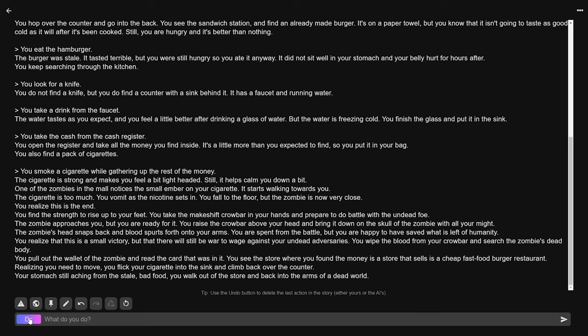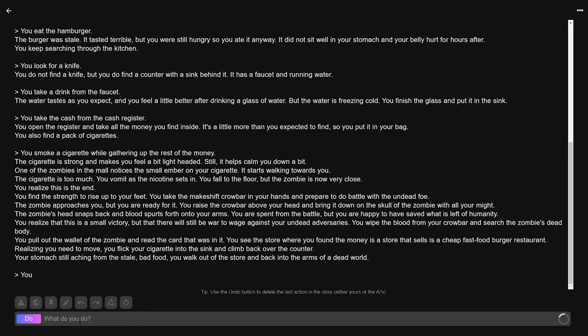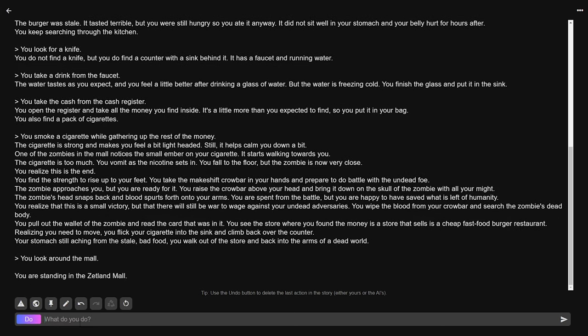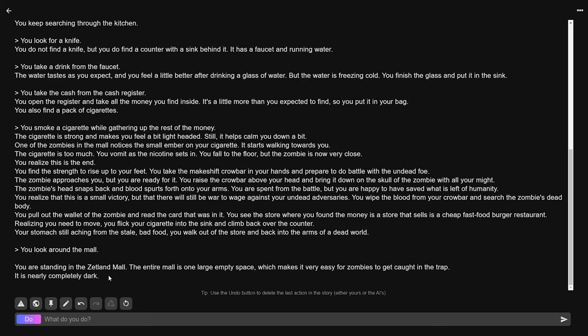Let's look around the mall. Now, it's just like a text adventure. It'll tell us what we see, but we might need to change it because there's zombies. Oh, it actually does reference zombies. Okay. You're standing in the Zetland Mall. The entire mall is one large empty space, which makes it very easy for zombies to get caught in the trap. It's nearly completely dark. I don't know what trap you're talking about.